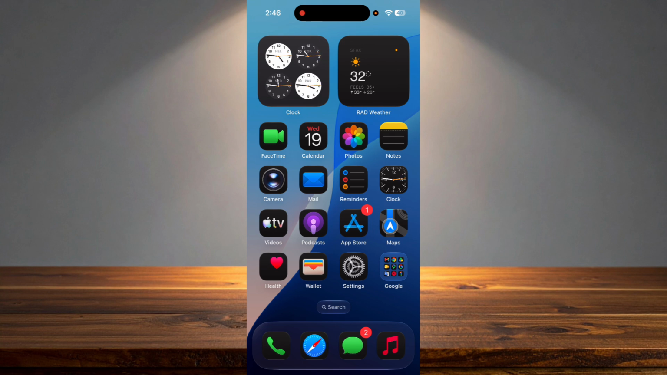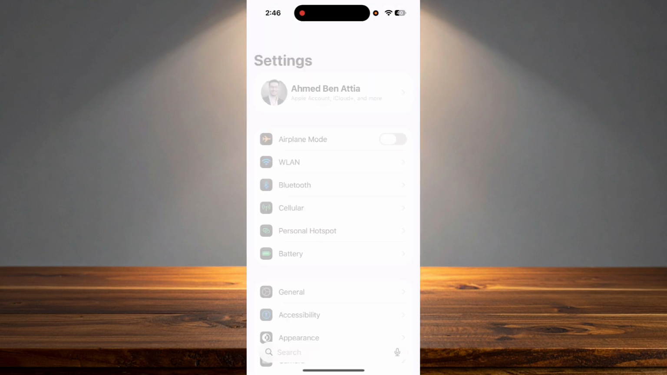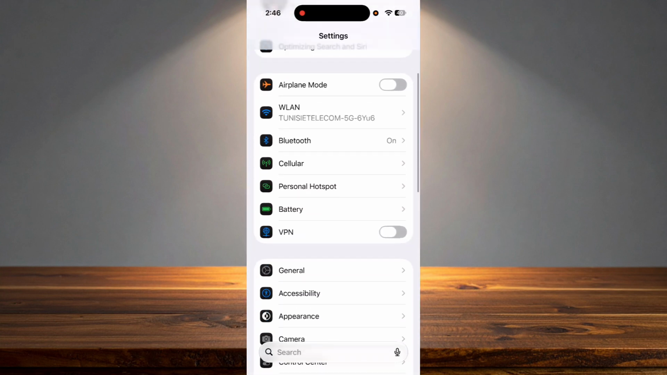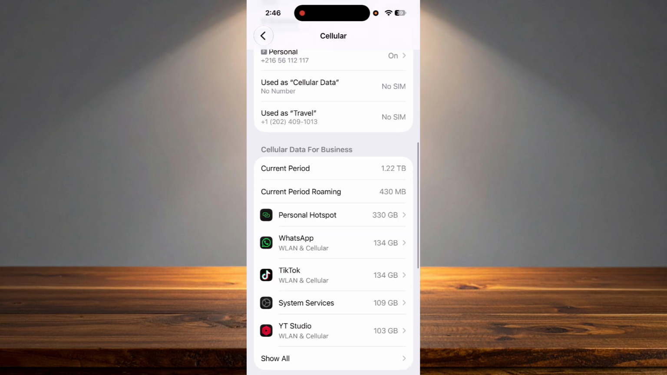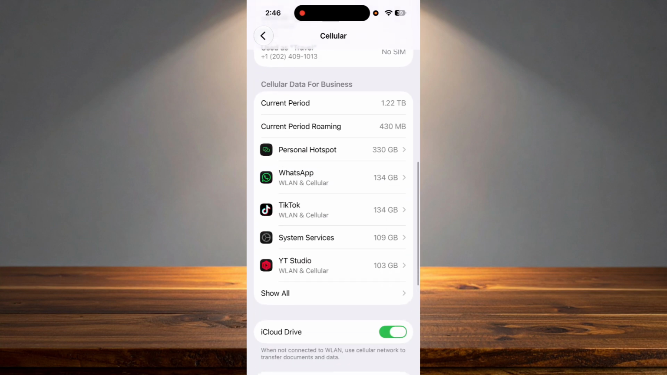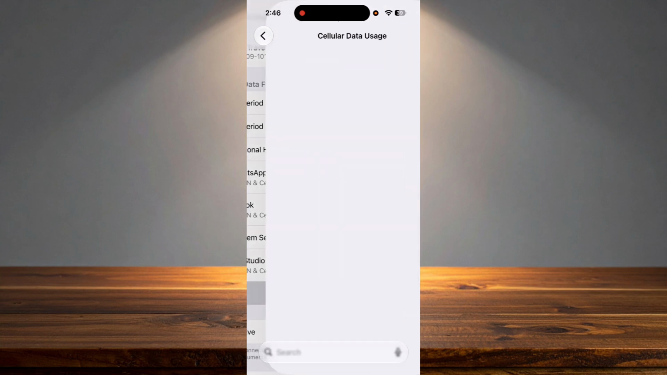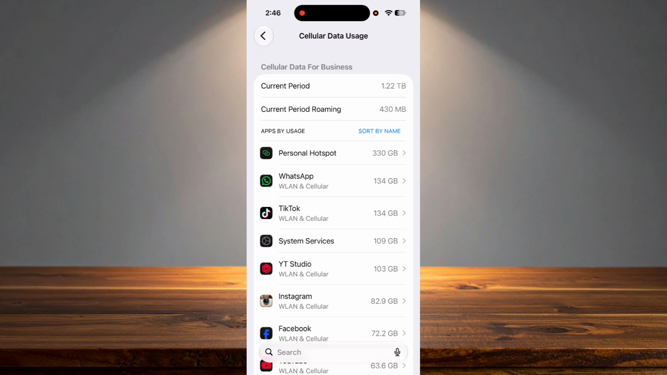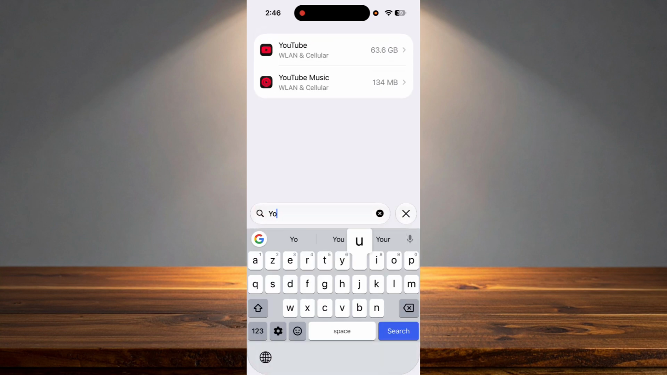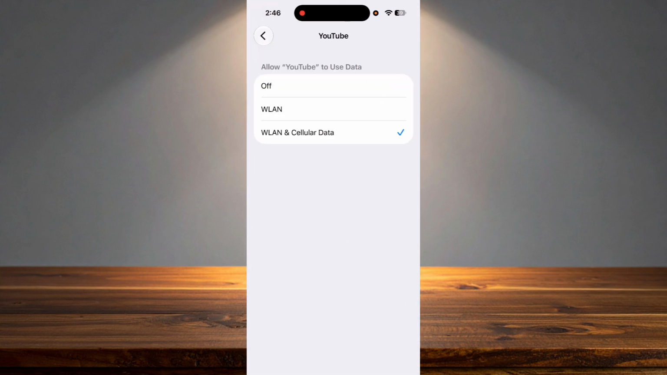So the first solution is, first of all, to check your internet connection. Go to settings, after that go to cellular, and after that click on show all and look for YouTube, and be sure that you are using WLAN and cellular data. That means you are allowing YouTube to use the internet from Wi-Fi or from cellular data.